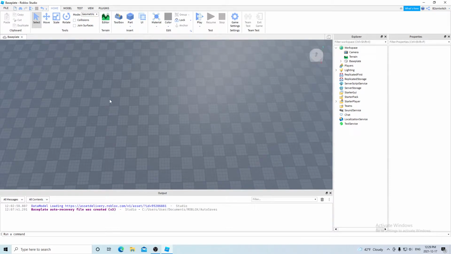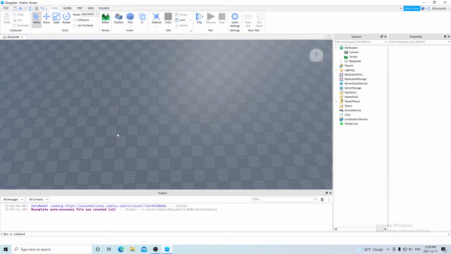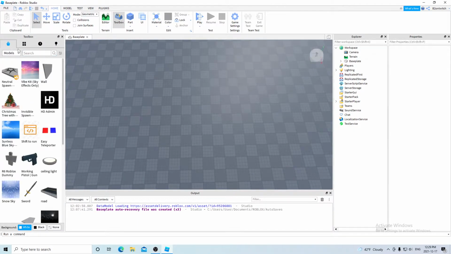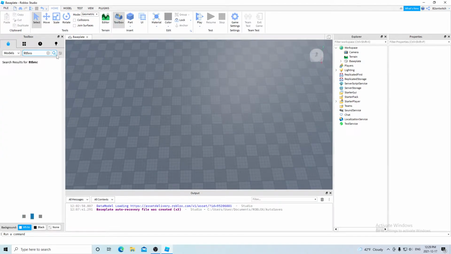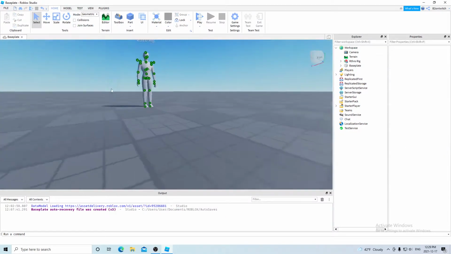First, you want to get a rig. You can either go on plugins, build rig, and then select a rig from there. But I'm going to select an R15 rig character. So the toolbox should look like this at first, and just search up R15 and click on this one right here and X the toolbox.